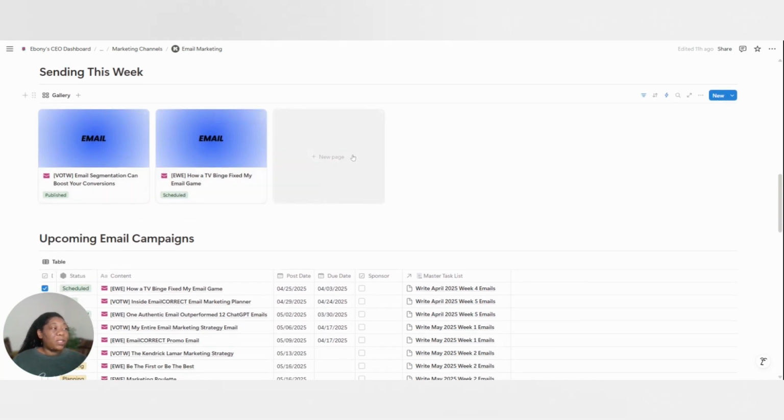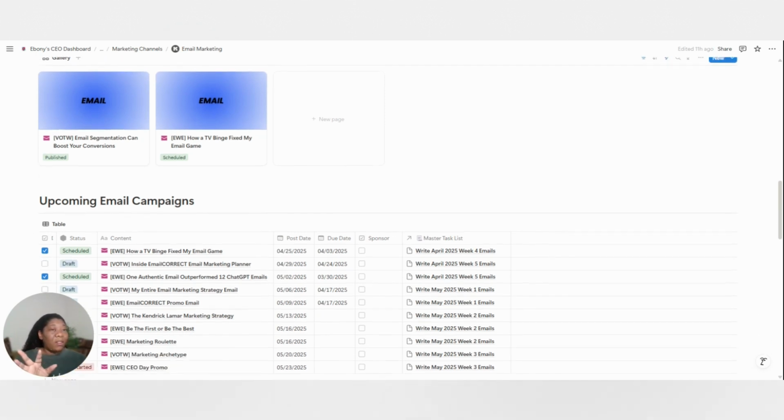So you can see this is our sending schedule. So these are emails that went out this week. This email went out this morning. So this is actually published as right now, but I have an automation in here that if something is set as scheduled, then the automation will check to see if that date has come, and then it will automatically change it to published.